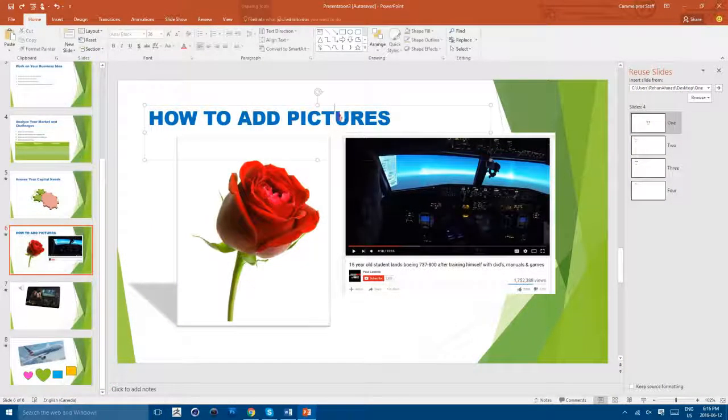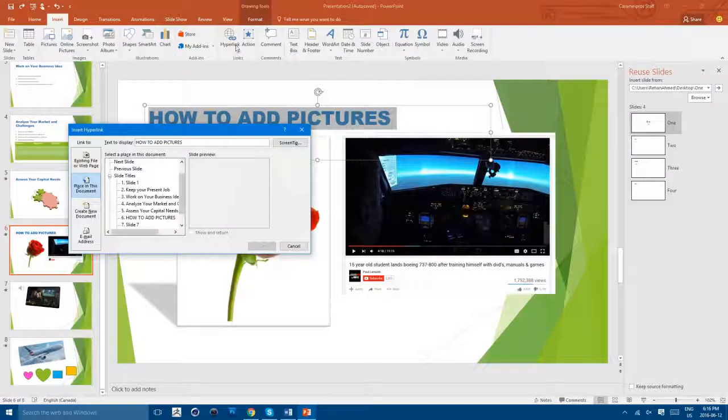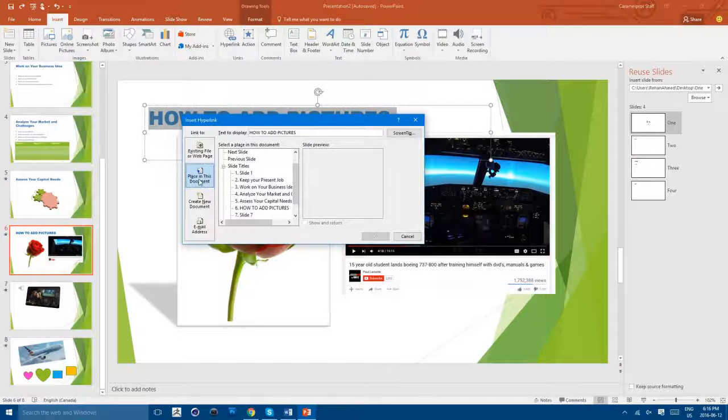Now, to do that, you want to select the text. After selecting it, highlight it, click on the Insert tab, and click on Hyperlink. And once you click on Hyperlink, you want to click on Place in This Document.